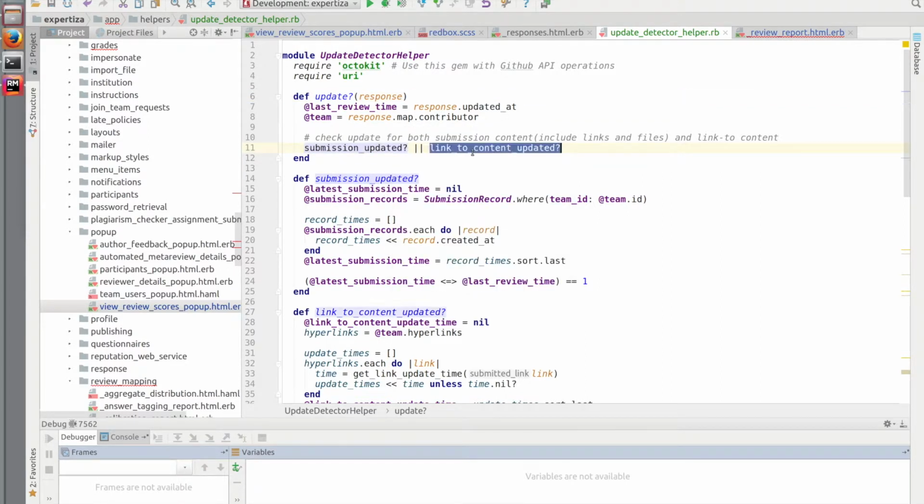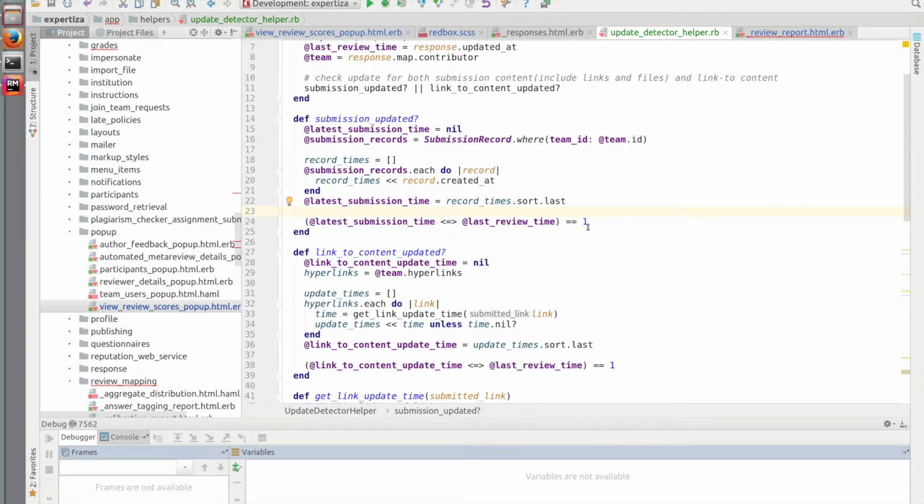We can see here it is divided into two parts. First, check if the submission is updated. This means the submission itself, including the links and the files, the link string, but not the content the link points to. Then check if they are changed or updated. And the second part is the link content. For each part, I call a new function and implement the details here. I don't need to explain this because they just get the time and compare the time with the last review time.